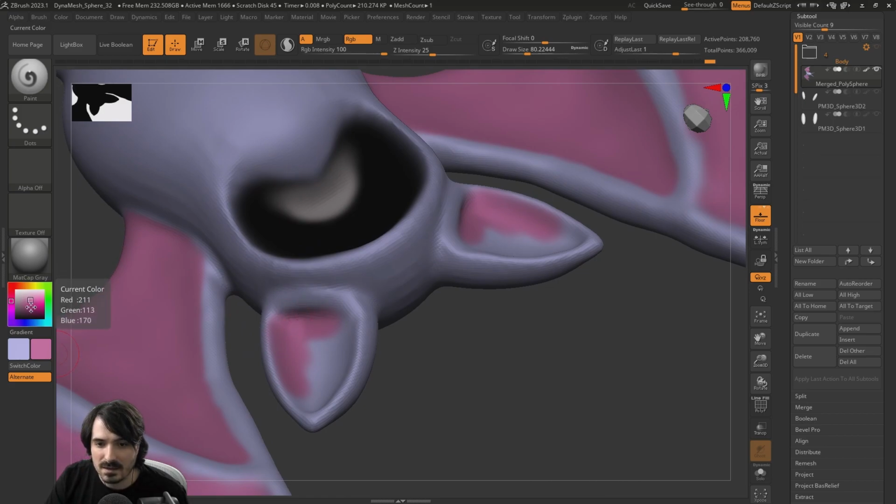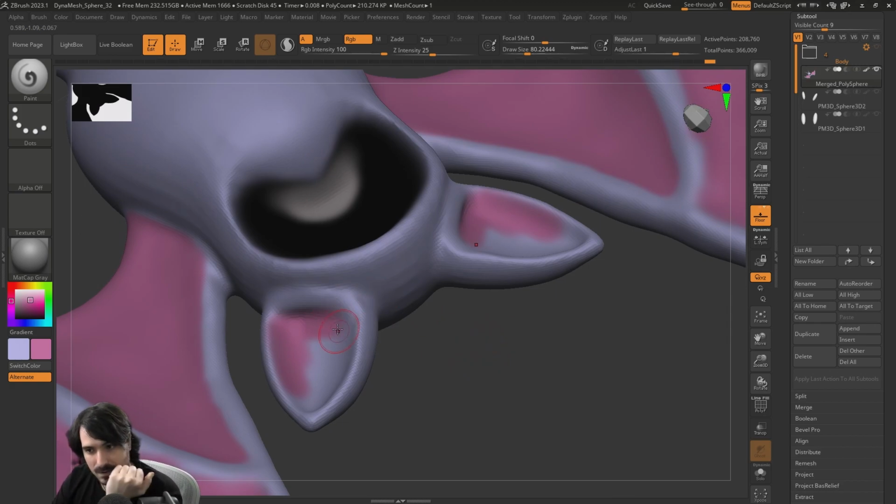Wait, it is? I thought this was different. Yeah, no. The Z color thing isn't that different. It's not default. It's not right there.